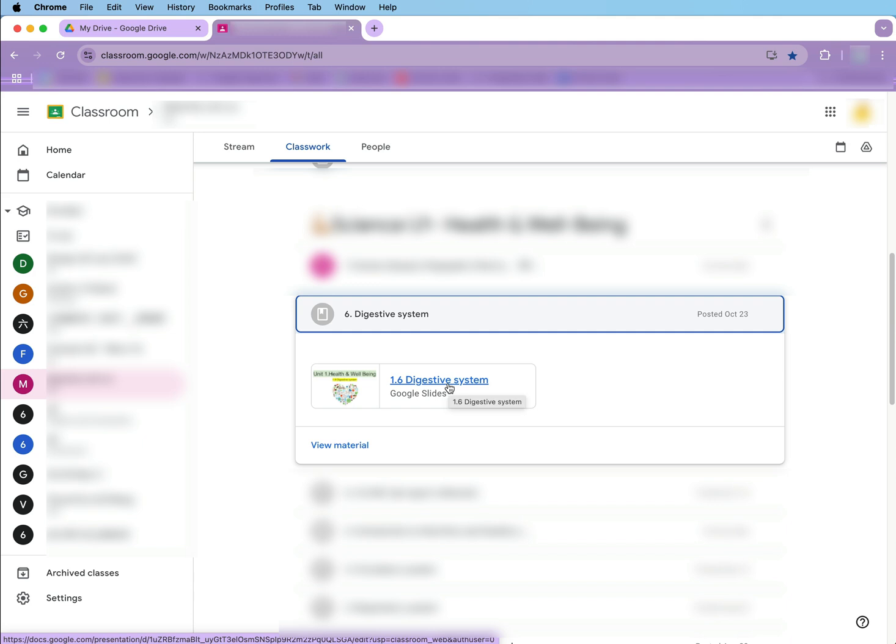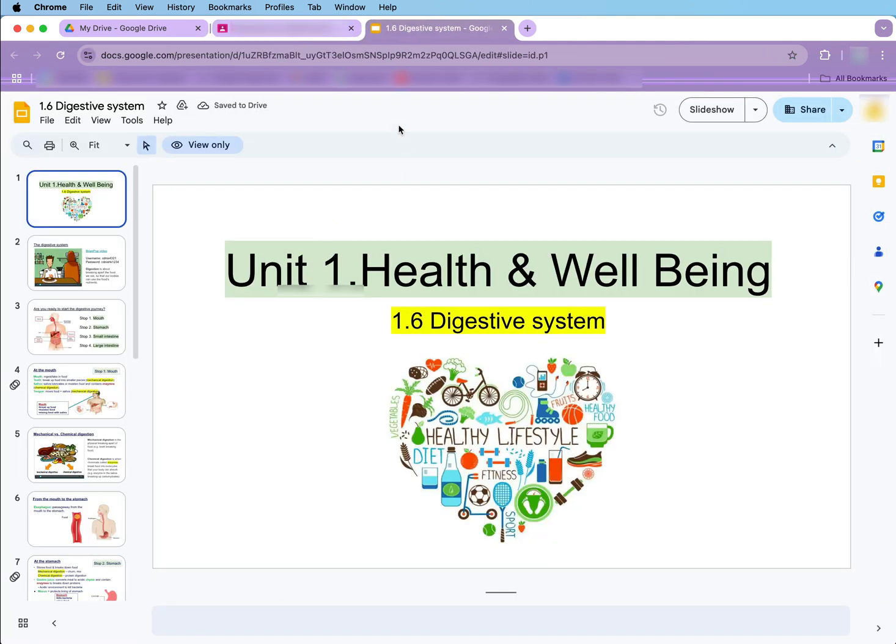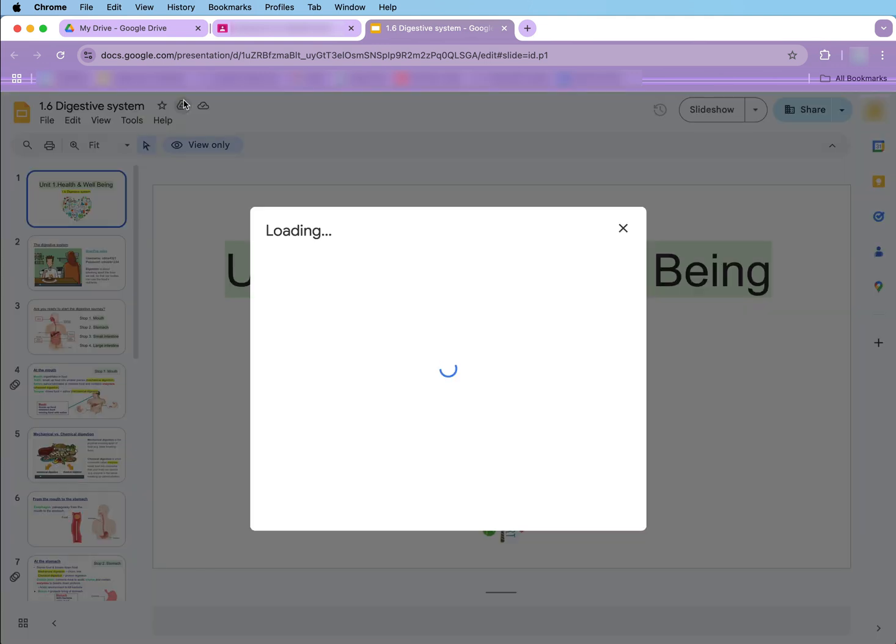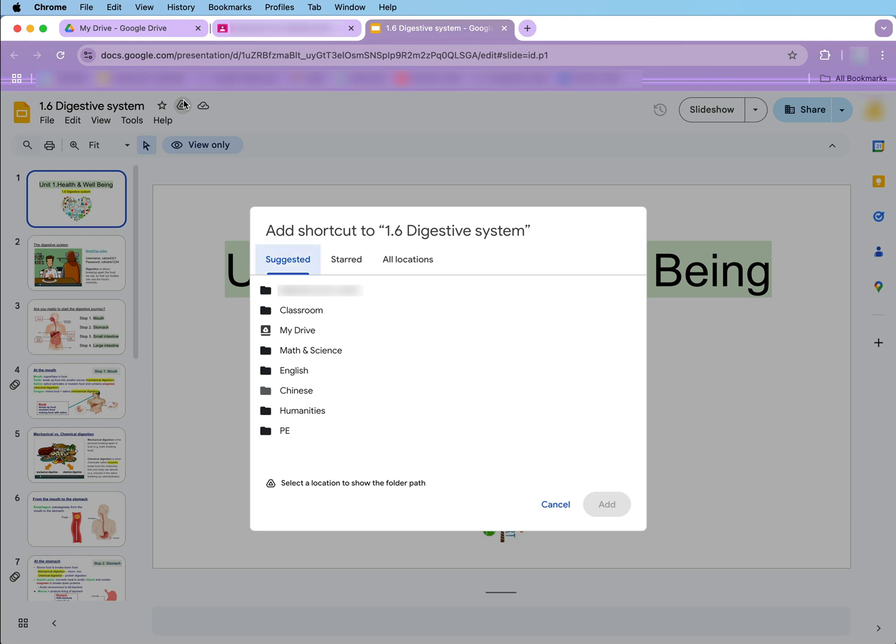I'm going to open up that resource. It's a Google Slide deck. I'm going to open up that resource in Google Slides. All right, now up here in the top left corner, you're going to see a little icon, a triangle with a little plus sign by it that says Add Shortcut to Drive. So I'm going to click on that, and then I'm going to put it into the appropriate folder. Okay, so I'm going to click on the appropriate folder and click on Add.